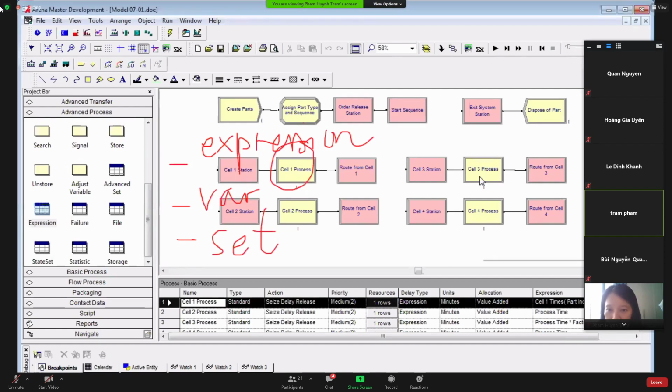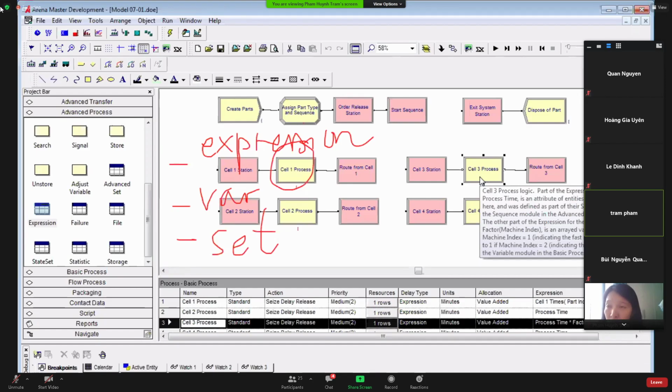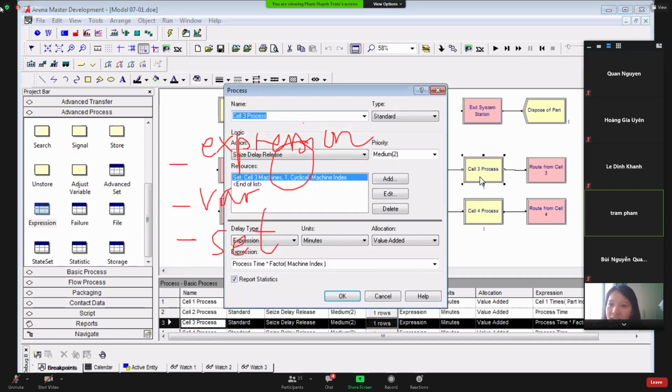Let's look at cell 3. We have a special characteristic in cell 3. We have two machines, and we can use either machine. If the two machines are completely identical, then what we can do is just use a normal resource like cell 3 machine, with the quantity as 1 and the capacity defined as 2, right?